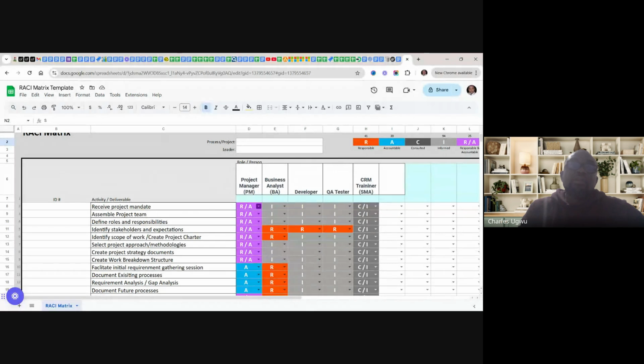It can be a piece of document given to you. It can be an oral briefing, and you take notes and come up with a written mandate or brief. But it's the responsibility of the project manager to do that, and accountable, making sure that it is done. So we agree that some can be RA, that's responsible and accountable, just like we see captured here. That's why so many of these activities are RA. You see, assemble project team.